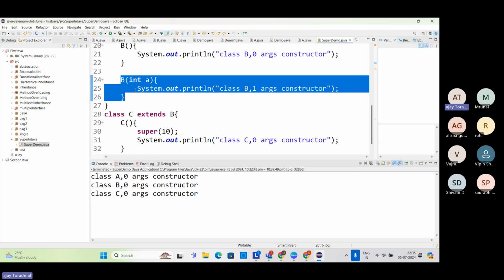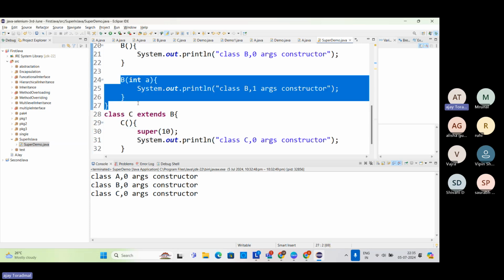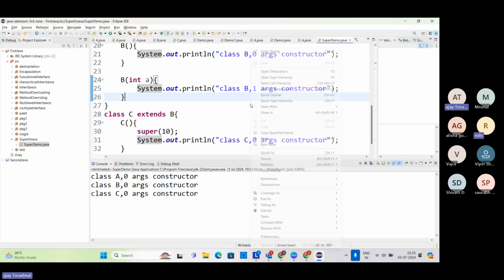Now what will be the output? First of all, as soon as the C constructor execution started, we are saying super of 10, so your control will transfer here. It will execute this particular constructor. As soon as execution is done, control will transfer again here, and after that it will print this particular line. So now in this case, what will be the output? The output will be class B one argument constructor and class C zero argument constructor. So these two lines it is going to print.